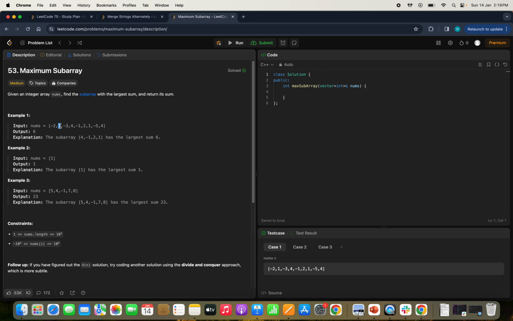Then we have 1 as the current sum, so the maximum so far is 1. Now we have 1 minus 3, which becomes minus 2, a negative number. Adding anything to a negative number doesn't actually serve our purpose, so we make the current sum 0. Now we have the current sum as 4. If we include minus 1, the current sum is 4 and the maximum sum is now 4, whereas previously it was 1. So now we take minus 1 also, and it becomes 3.